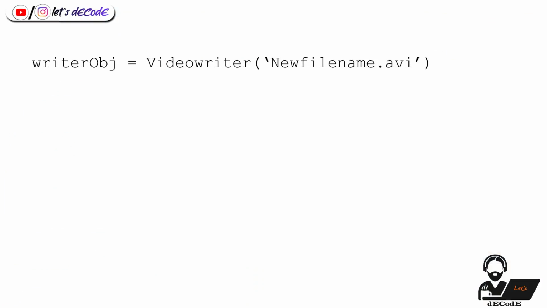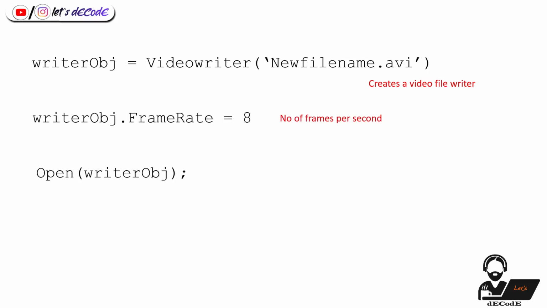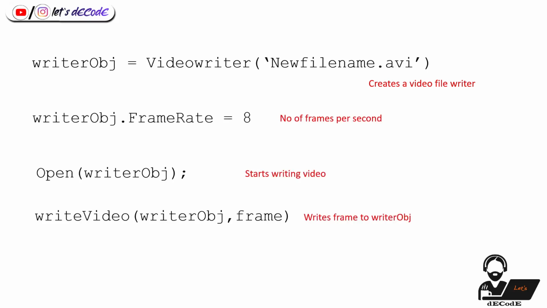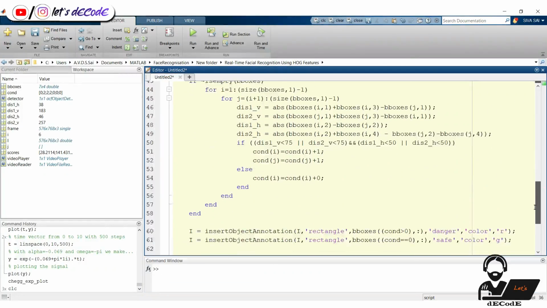Let's save these frames as a video. Here are some useful functions to save video. VideoWriter creates a new video file. Writer object frame rate sets the frame rate of the video. Open writer object starts writing the video. Write video adds the frame to the writer object. Close writer object stops writing the video. Now write them in MATLAB.